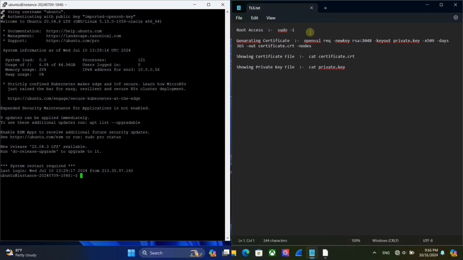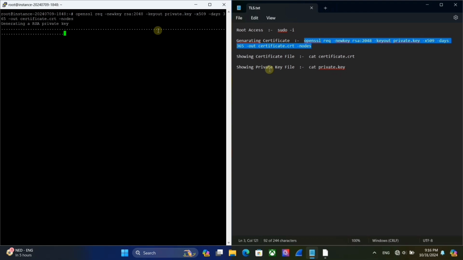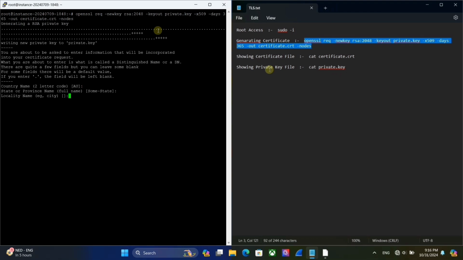You need to use a Linux VPS for this. First copy the root access command. Paste it and press enter. Now copy the generating certificate command. Paste it and press enter. Keep pressing enter until the command is over. Now you have a self-signed certificate.